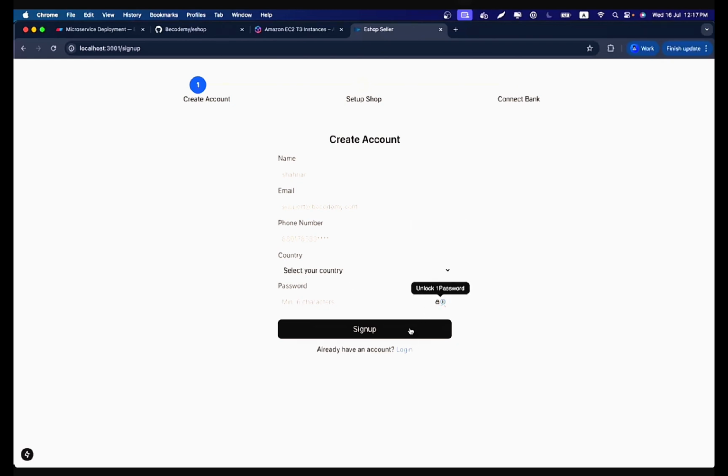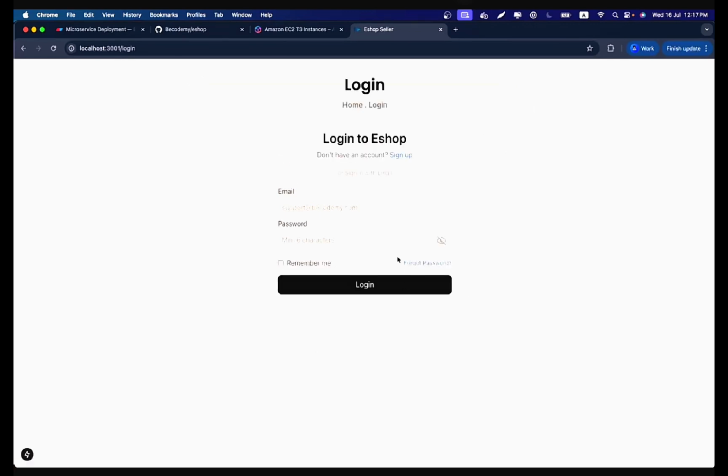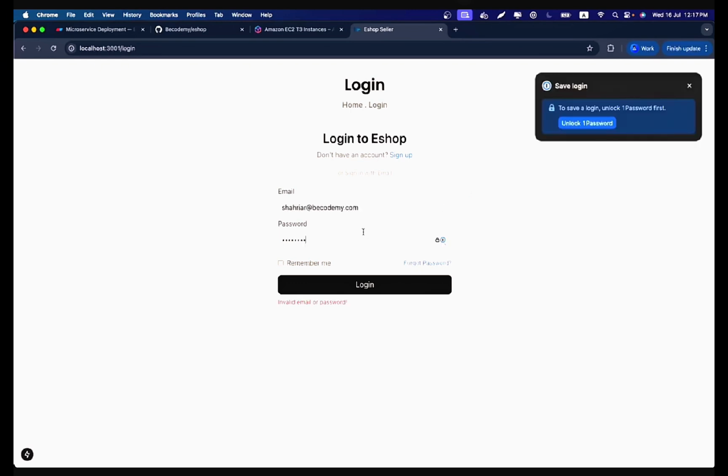Okay, then you have to click sign up, then you have to set up your shop, and finally you have to connect your Stripe account. So you need a Stripe testing account for the seller part. Right now I can click this login from here since I already have an account. So let me just do the login.